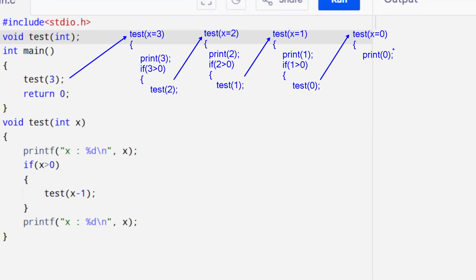After printing the 0, if 0 greater than 0, the condition is false. So the if block will not execute. But still one more statement is there. Look at this. In each function, each and every statement should execute. Only the if block is completed. So it is printing the X value. What is that X value? 0. Now this function execution is completed.